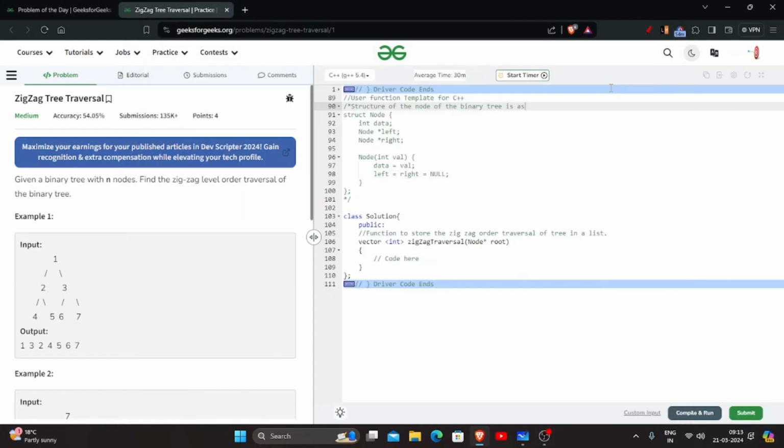So the problem we are going to solve today is zigzag traversal. This is a very famous interview problem. It says, given a binary tree with n nodes, we have to find the zigzag level order traversal of the binary tree. Most of you, if you know the level order traversal, will have solved this problem easily.